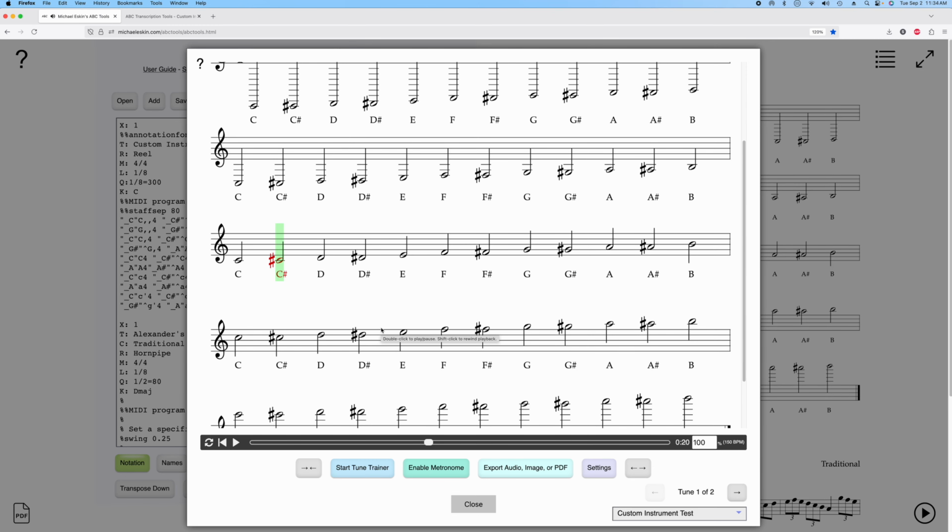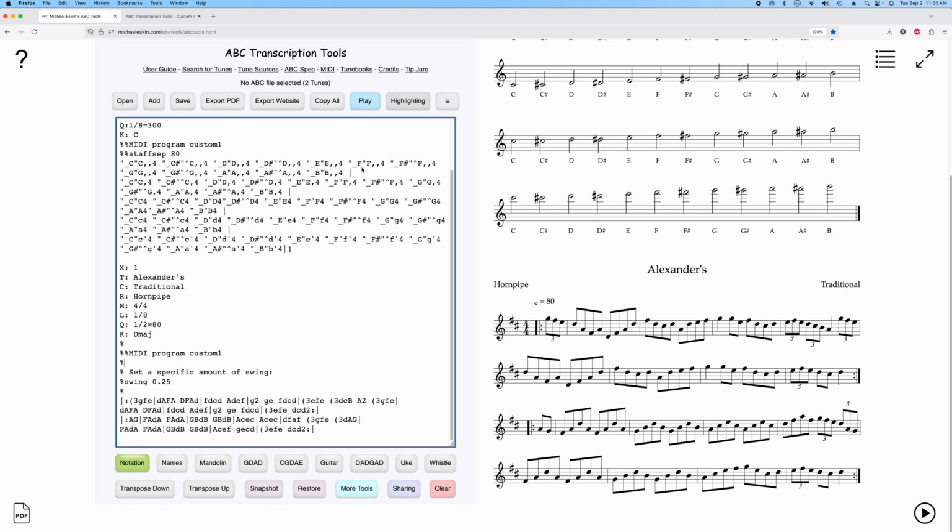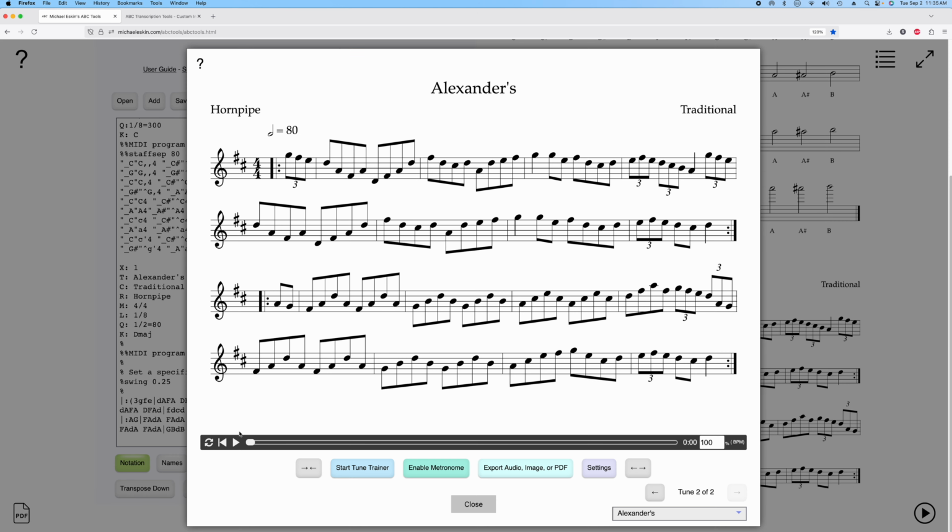And you can see how it filled in the Fs and the A flats for you. Those were actually missing in the original sample set. Additionally, you can hear that there's a long decay on those sounds, and those were set in the instrument builder utility. So I'll actually play a tune here with the sound. So I've got this version of Alexander's set to use custom 1, and we'll go ahead and play it.